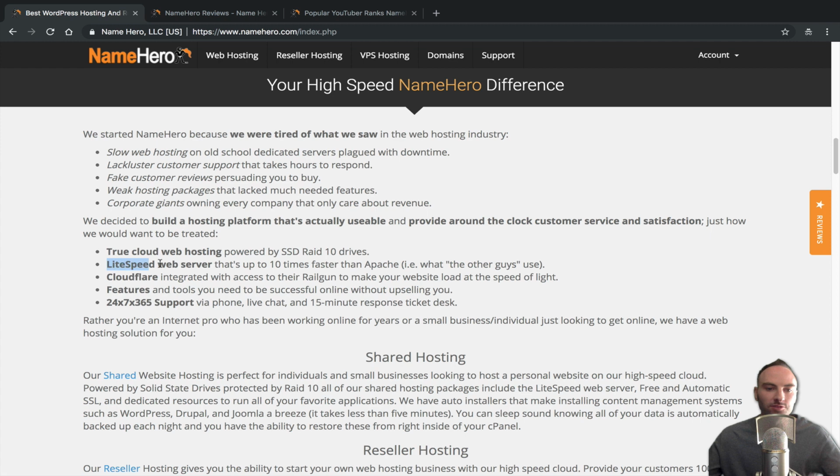Same with the Lightspeed web server. All of our web hosting packages and reseller packages use the Lightspeed web server. And what you're going to find if you're using WordPress is that you're going to get up to 10 times faster load speed than Apache. And this is what a lot of other web hosts out there use by default. They use Apache. So you're going to get a huge increase in speed with the SSD drives and Lightspeed.